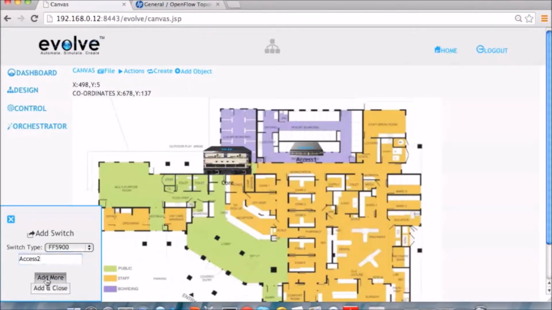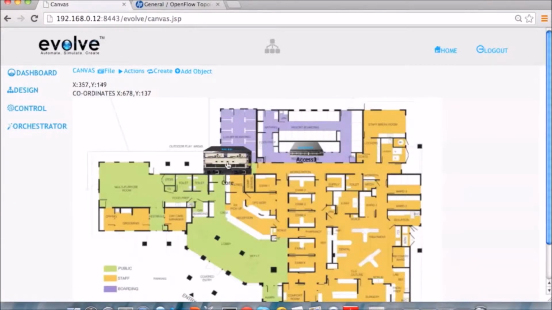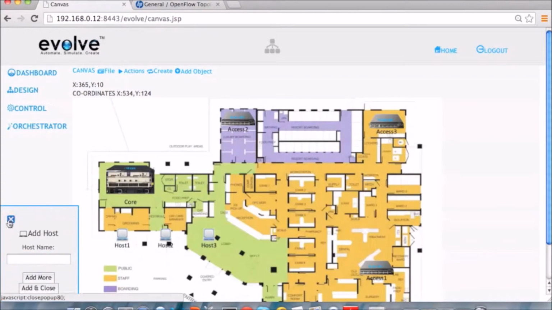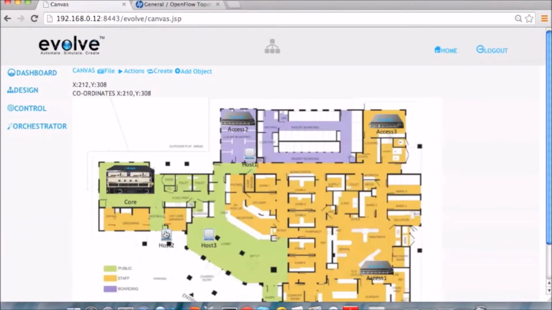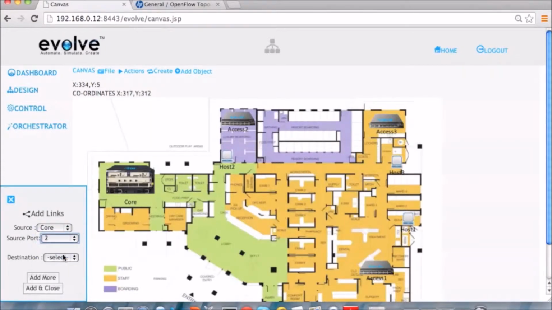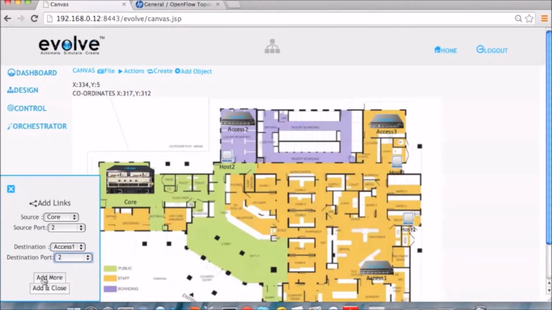We'll now define the core and access switches, position them respectively in the layout. Now we'll define the host, position them next to the access switches. And now we'll add the interswitch links between the core and the access, and also connect the host to the access switches.